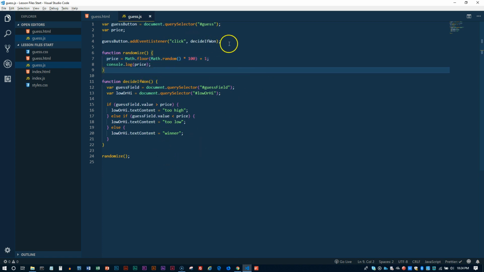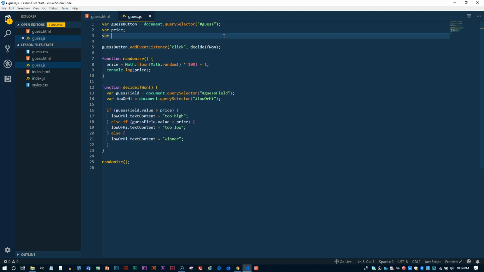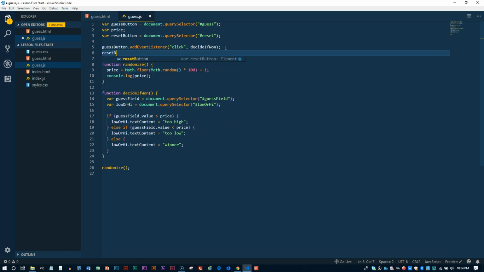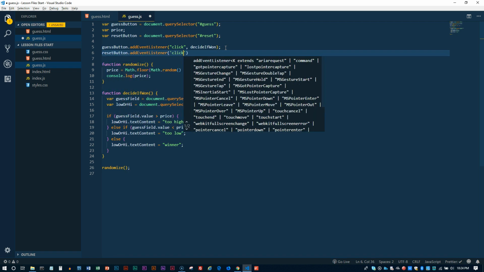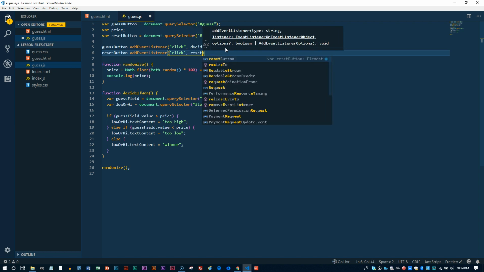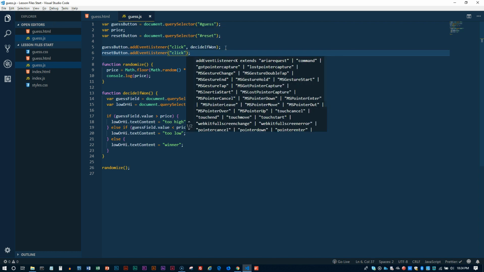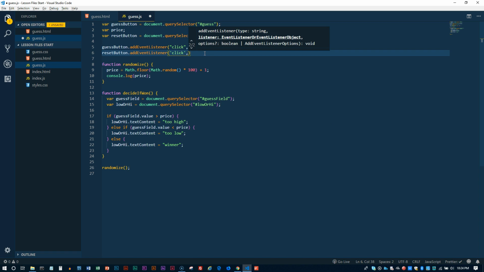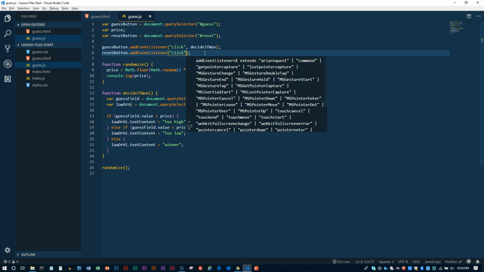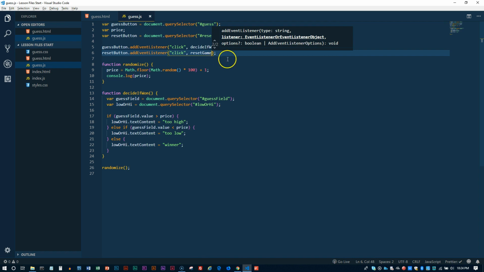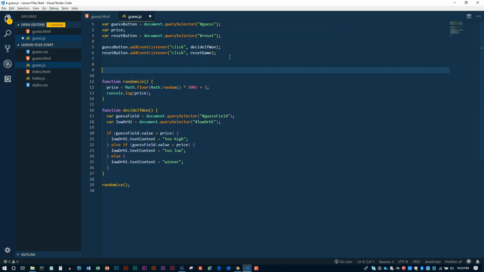So let's grab the button for that. Reset button equals document.querySelector. What did I call it? I think I called it reset. And then we want reset button, addEventListener, click, and let's say resetGame. So that's a function we still have yet to define. Oops, what just happened there? Okay, so let's go ahead and define that function.